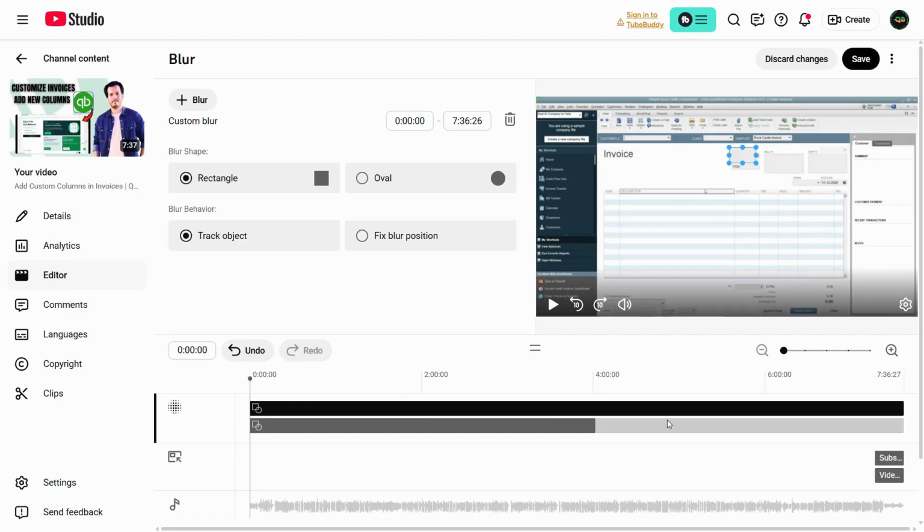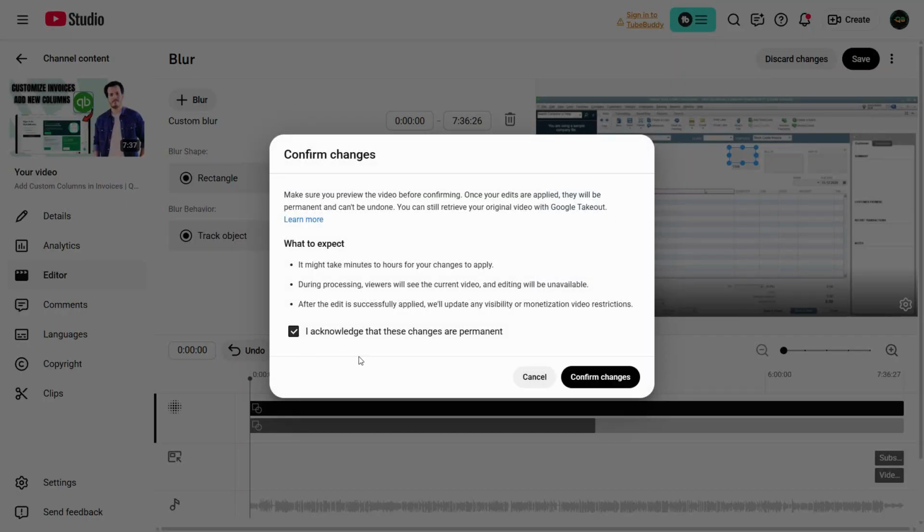And basically to apply it successfully, you have to record a video and then try to move your project or object around the screen and see if the motion tracking worked for you. After that, you hit save changes. I acknowledge that these changes are permanent.